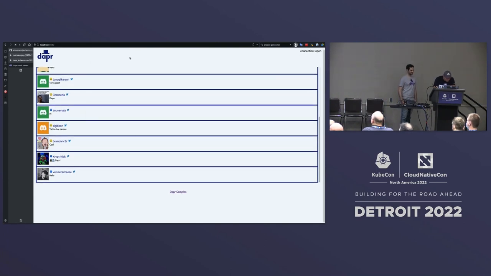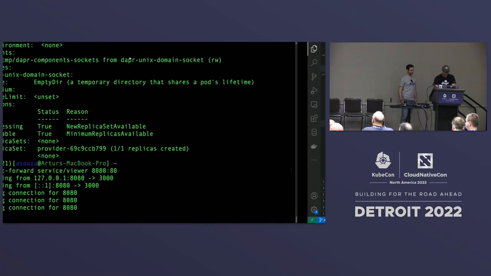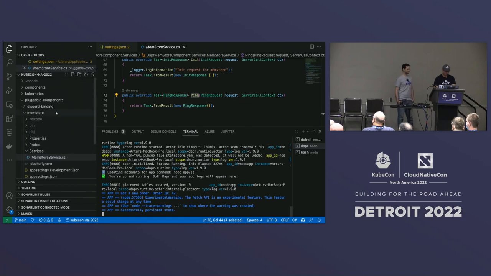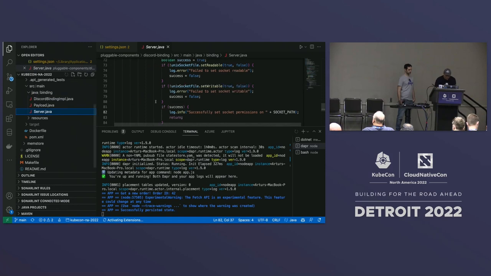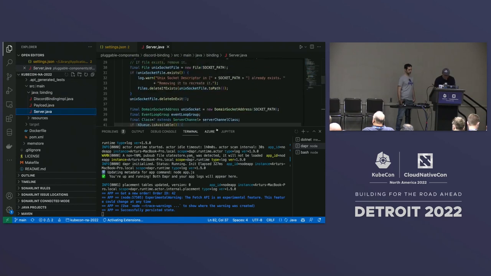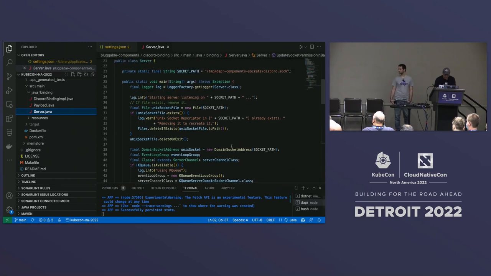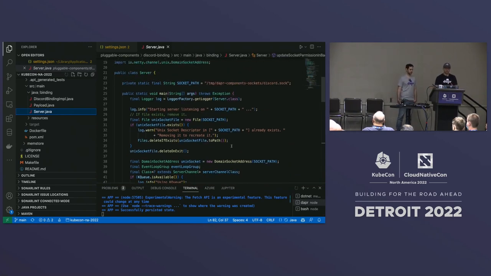Okay, and now we're going to see some of the code that we did to get this done, okay? So you saw in .NET mem store, and this one's a little bit more complicated. It uses the input binding, so we have to stream the messages from Discord API into the sidecar. So let's open this code a little bit. So the server does the same thing as the .NET equivalent, where it basically manages the socket for you. Like, how do you start listening on the socket, how you change the permission to make sure another process can read and write to it.